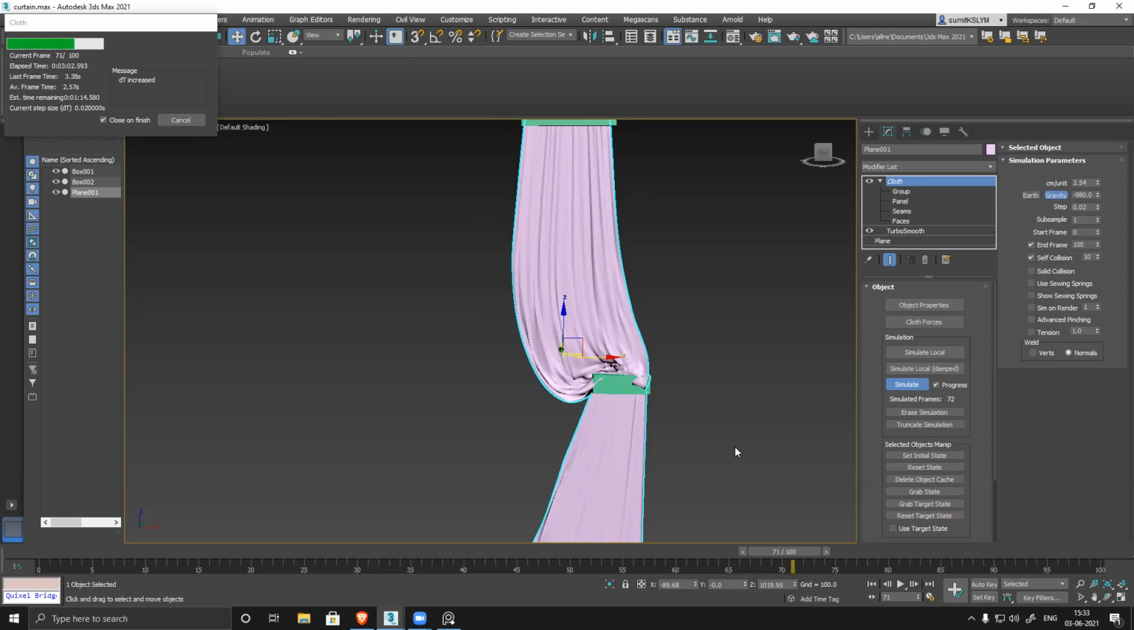Sir, even the down part of the curtain is not coming straight. In the real world, when we tie a curtain, it should be straight, right? Yeah, it should be straight. It's coming in a diagonal way. No, it will come there. We just need to increase the number of frames, because within 100 frames, whatever it can simulate, it is simulating that.